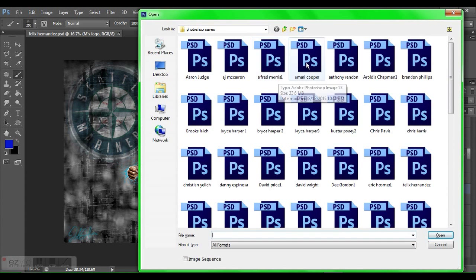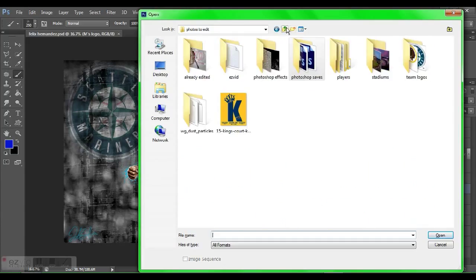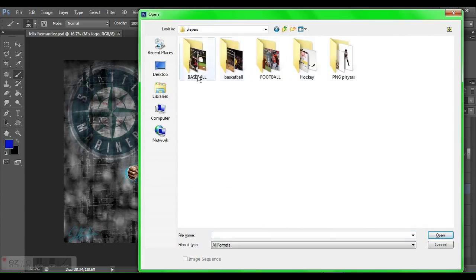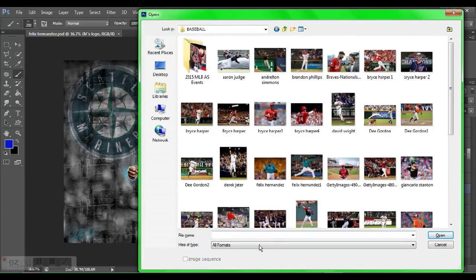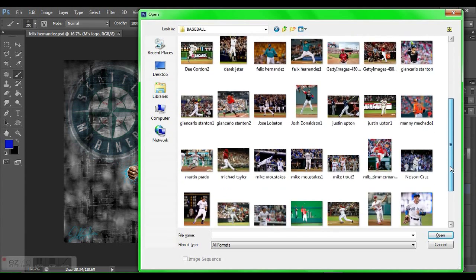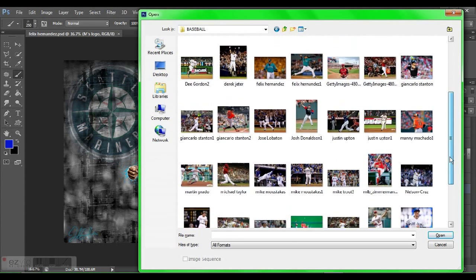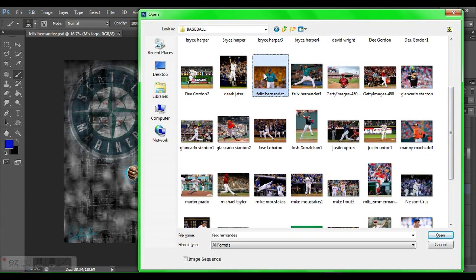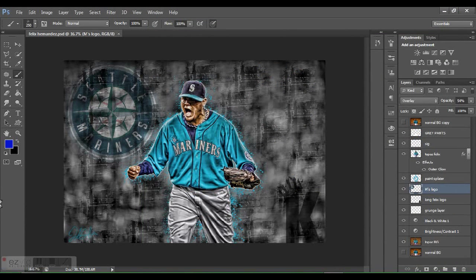Control O. Let's see. Players. Baseball. Let's see here. Felix Hernandez. There we go. So it's going to be this image.